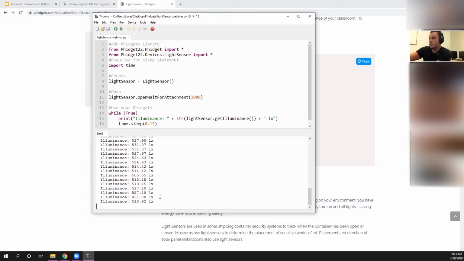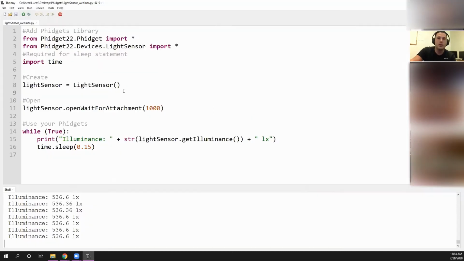So what I can do is I can kind of cover it with my hand, and you guys will see those values drop down close to 0. And then if I release it, you can see the value increase. So that is the very basic light sensor program. So what I want to just briefly talk about is what this code actually is doing.